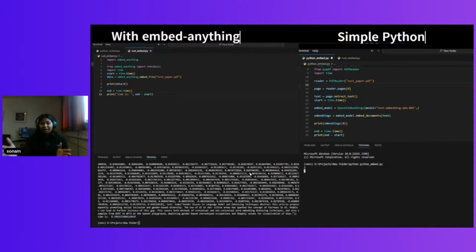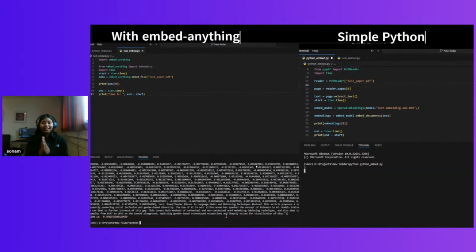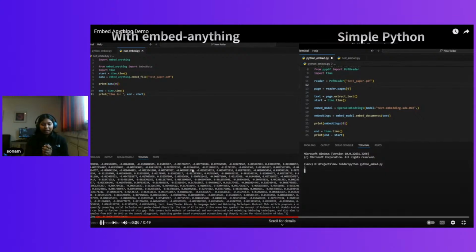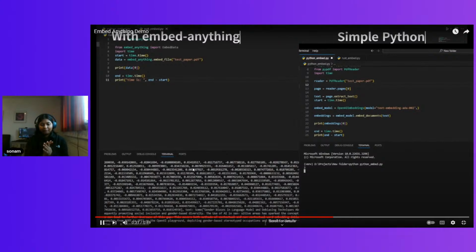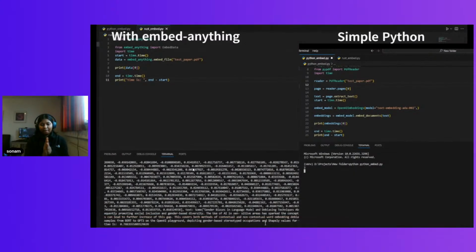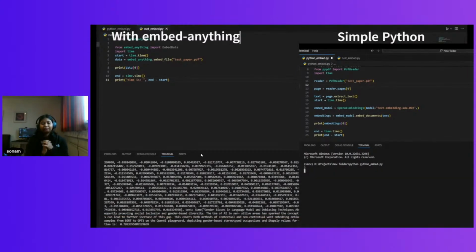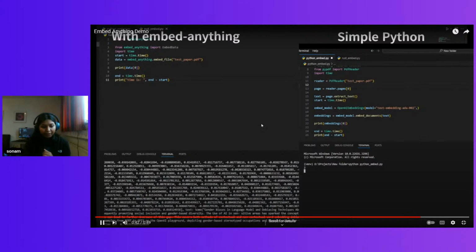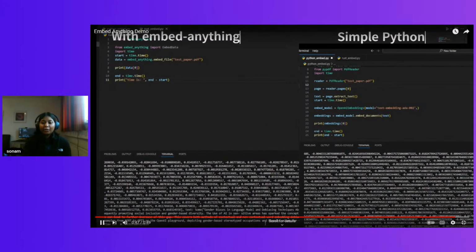Now the same task I'm doing with simple Python, and it's going to take time. Some more time, and we need to wait some. Ultimately, I think it will happen. Yes. So now we got it.